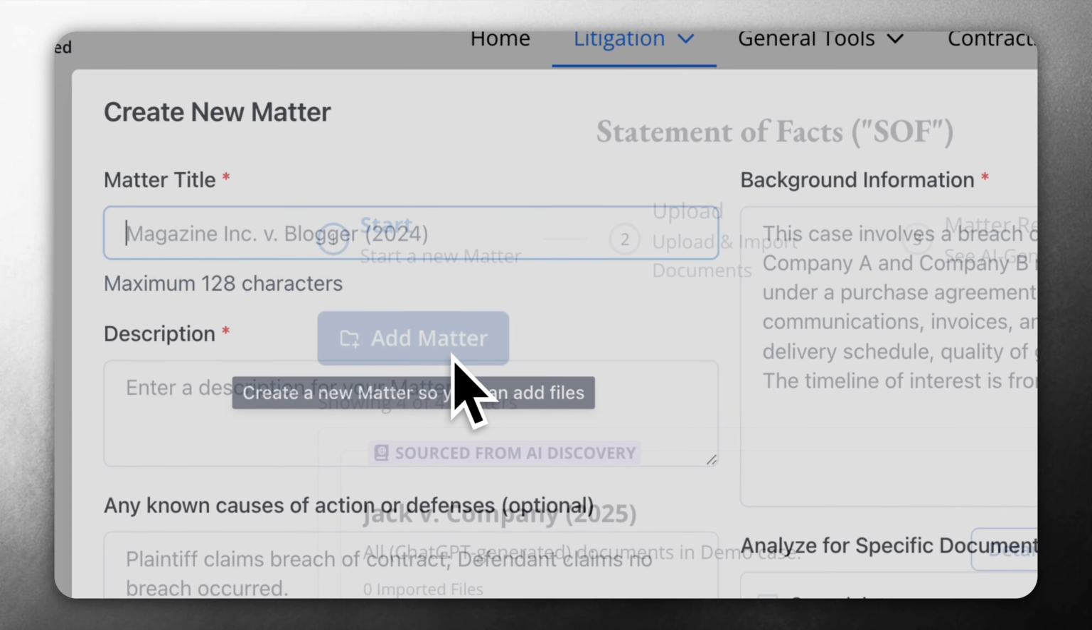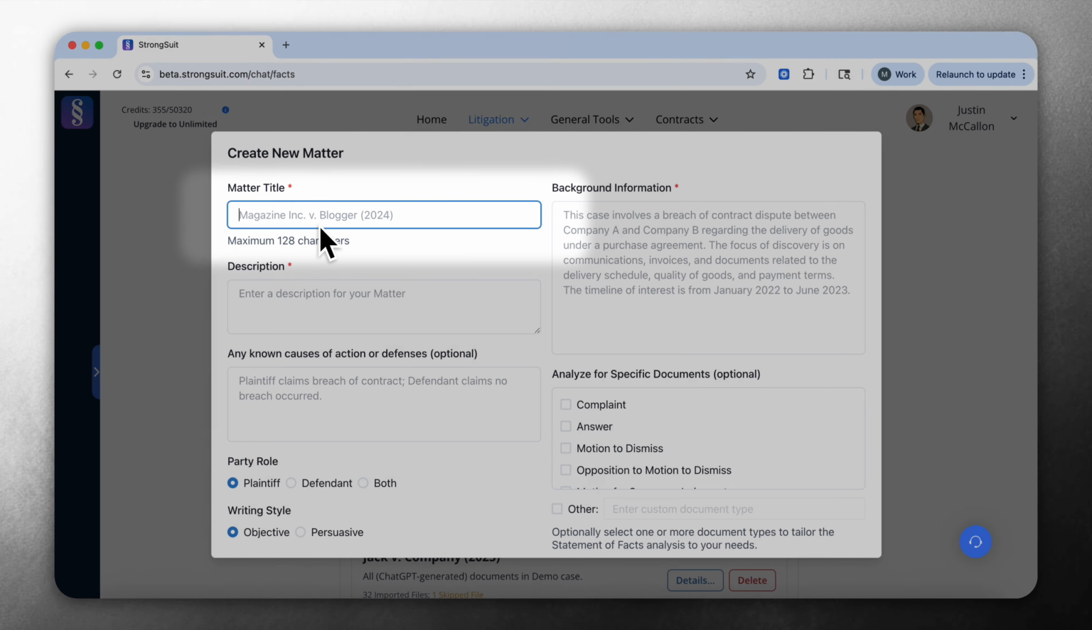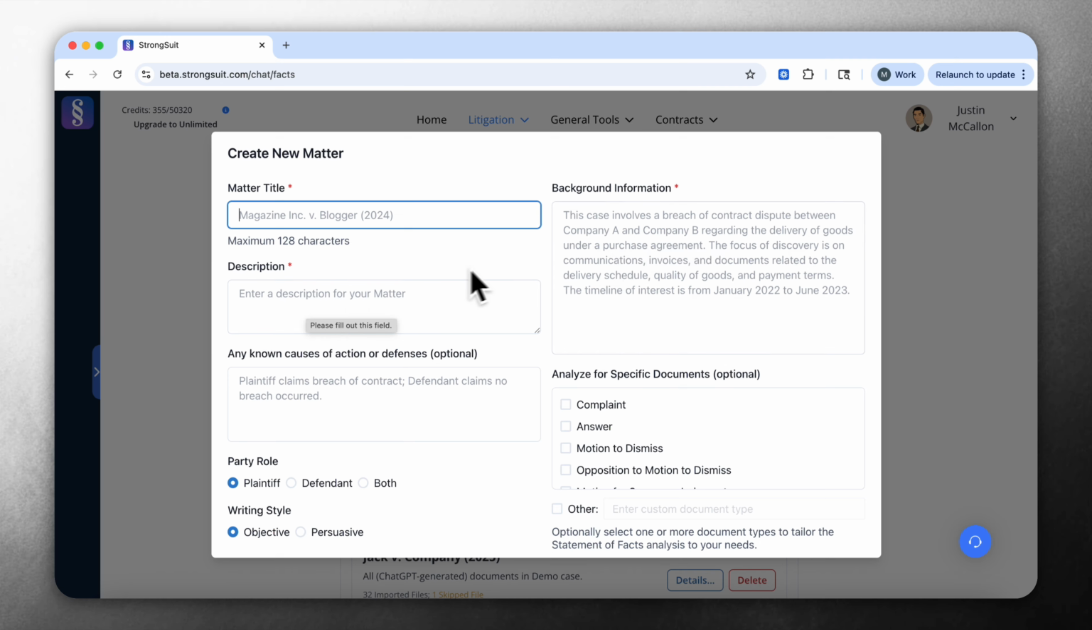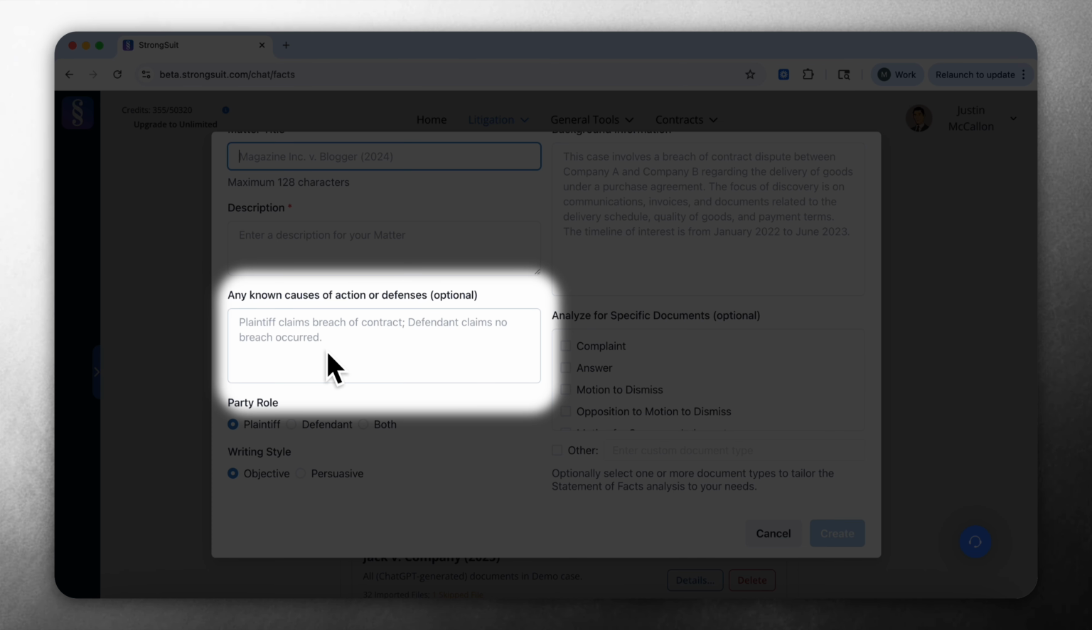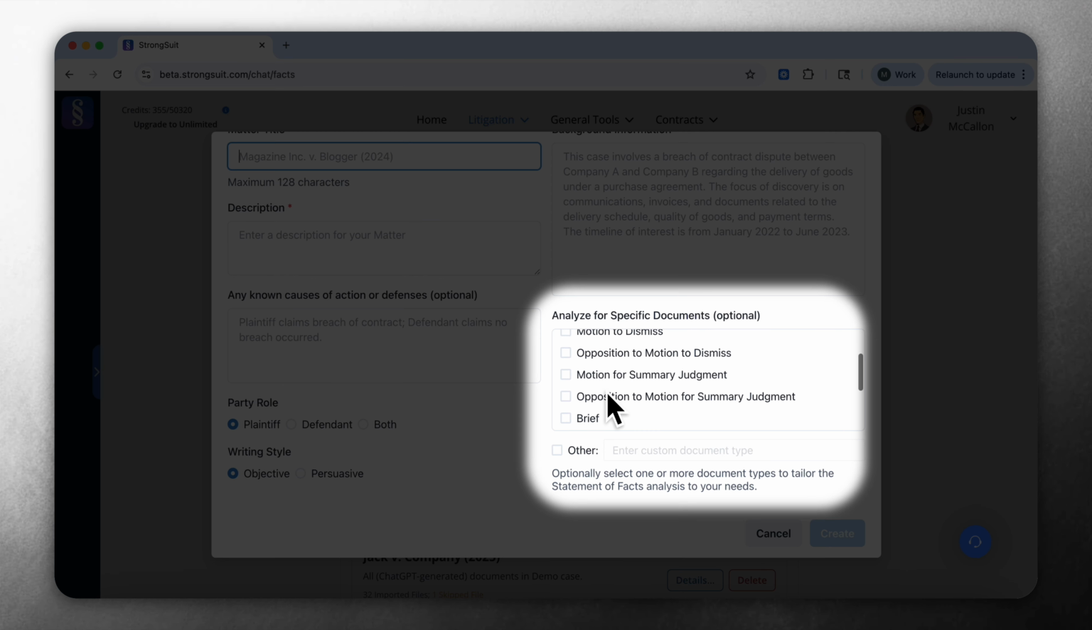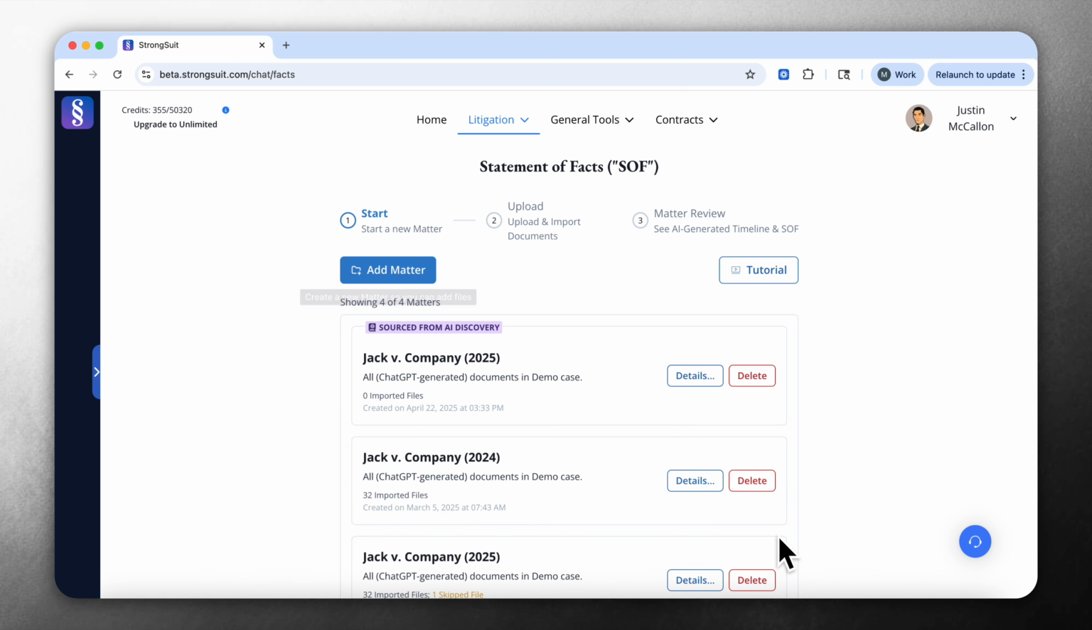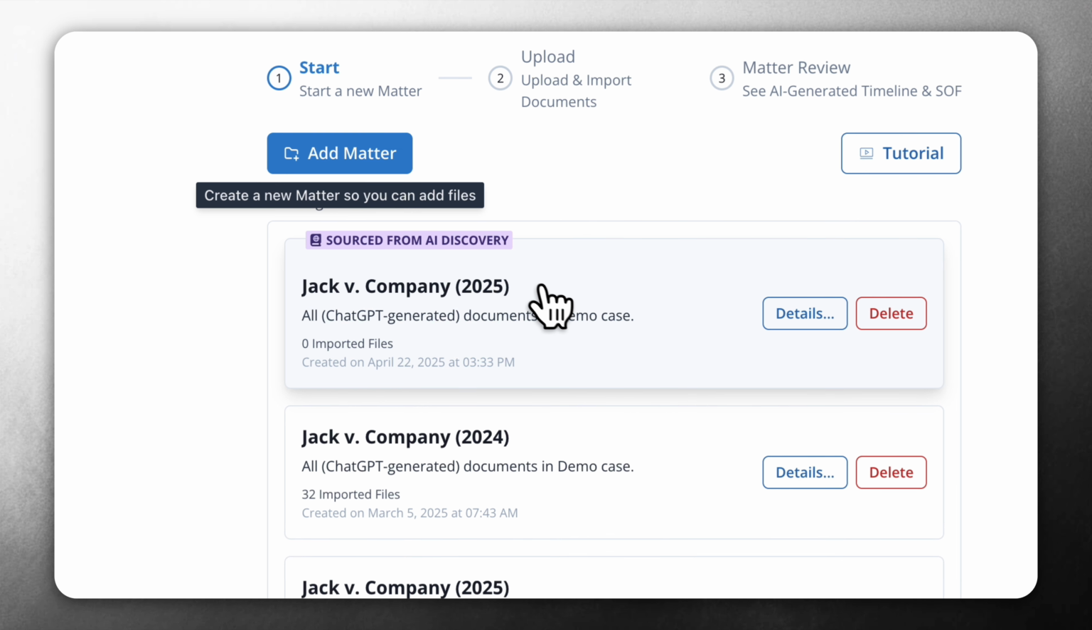To get started, add a new matter and type in the title of your matter as well as a brief description and background information about your case. You'll also have the option to add in causes of action, defenses, and specify any documents that you would like to be analyzed. From there, you can find your matter down below.